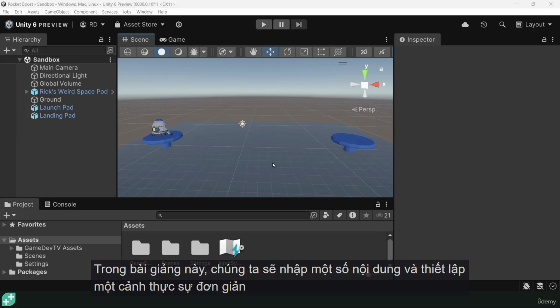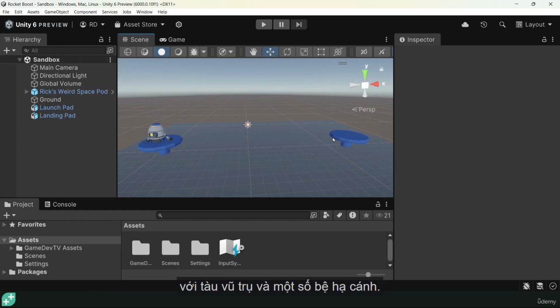In this lecture, we're importing some assets and we're setting up a really simple scene with our spaceship and some landing pads. Let's get cracking.